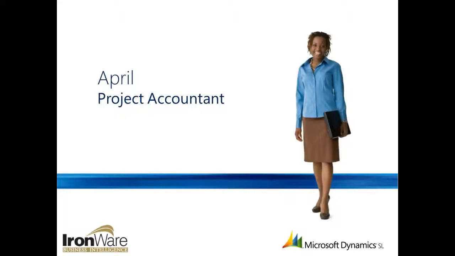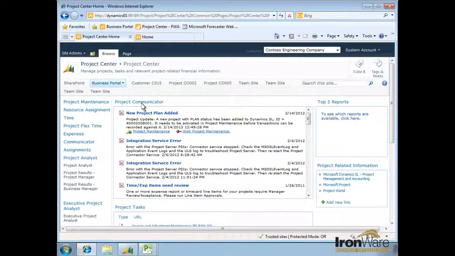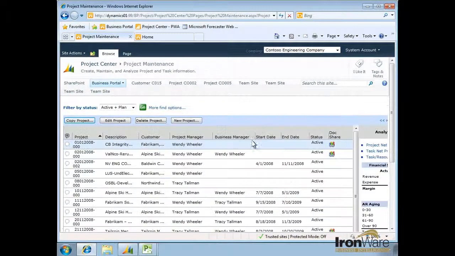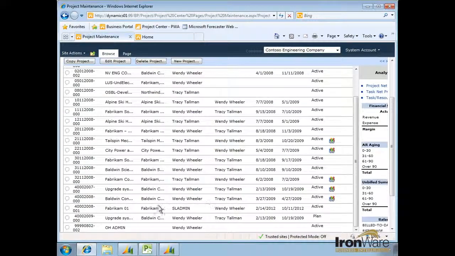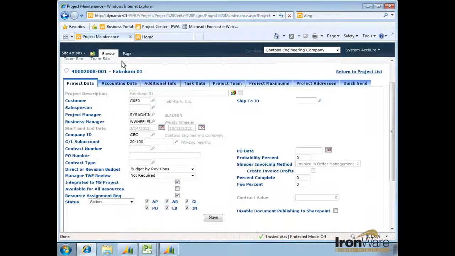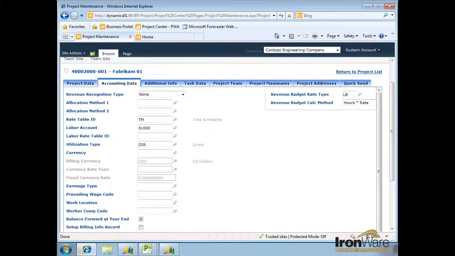Now, let's see how April, a project accountant, uses Microsoft Dynamics SL to update accounting information for the project. April goes to the Microsoft Dynamics SL Business Portal and sees a new project that needs her attention. She navigates to the new project and edits it directly from within the web portal. With Microsoft Dynamics SL, April is able to create labor and revenue budgets for connected projects. To enable this feature, she ensures that a rate type and calculation method are specified.